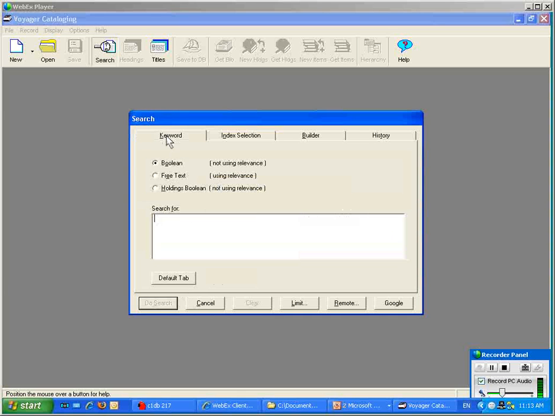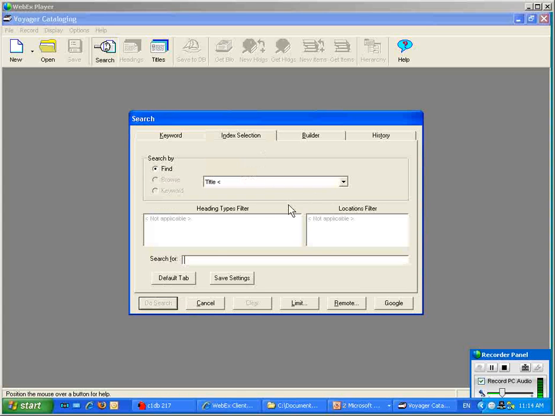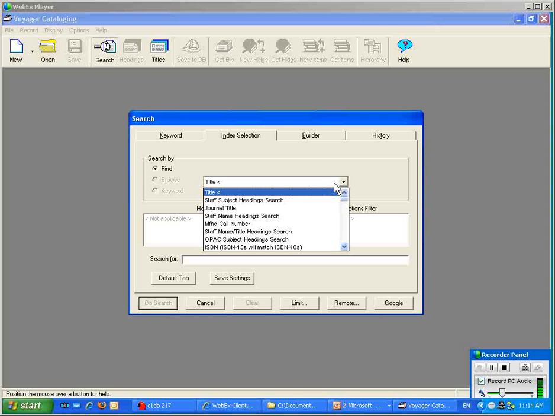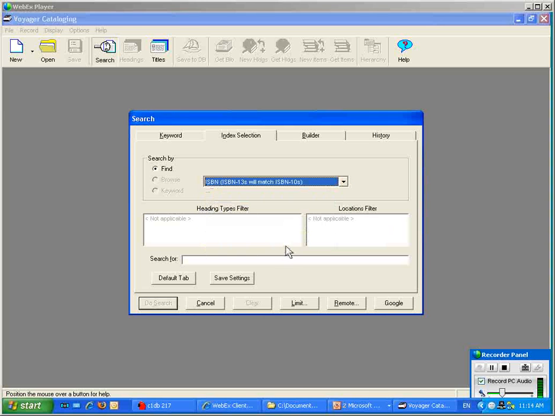Let's say, though, that I prefer to use the keyword searching. So I click on my default tab, and then that will come into play. On the Index Selection tab, maybe my preference is to be searching for things by ISBN. And in this particular case, using the ISBN 13 will match ISBN 10's entry. And so I'll save the settings on that one.